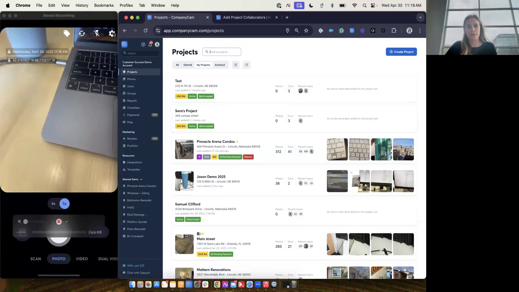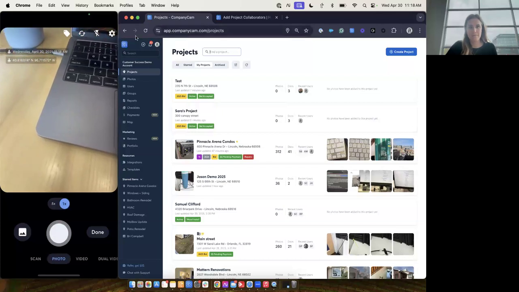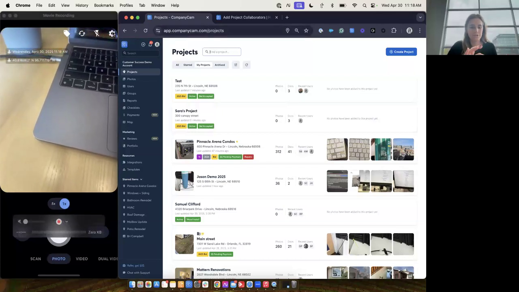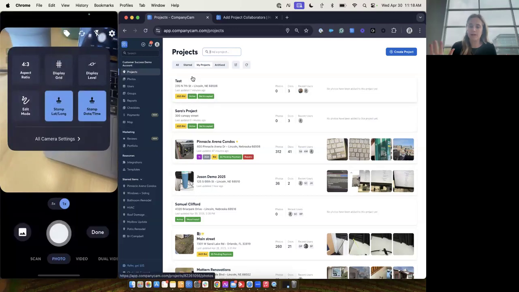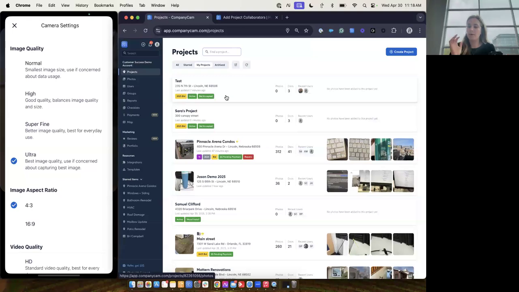Up in the top right corner here, you have this settings gear. So I'm going to go ahead and click on that. Just want to point out some basics here for you. Go ahead and click on all camera settings. Your image quality. Based on your plan, you have access to different qualities within the camera. So you have ultra, super fine, high, and normal. So I have ultra on mine here.